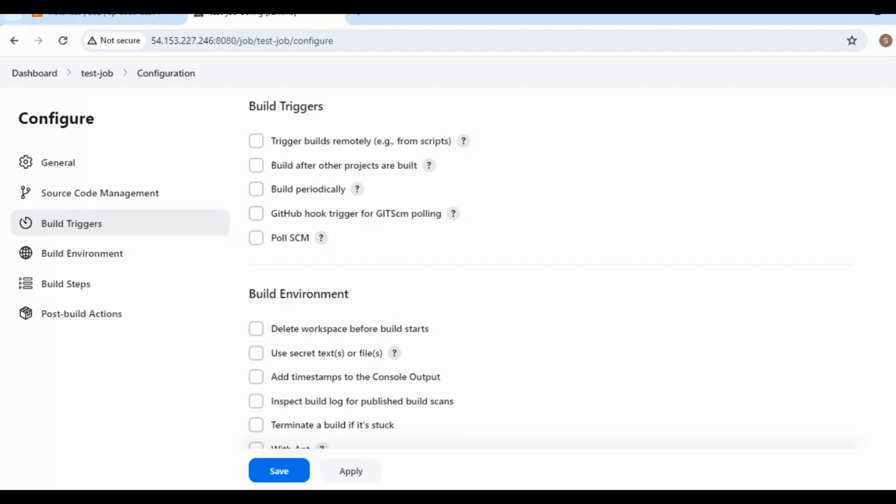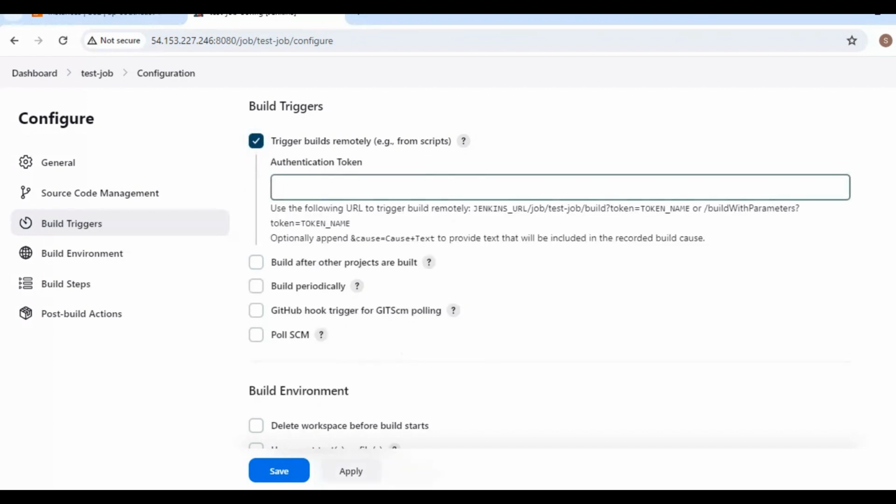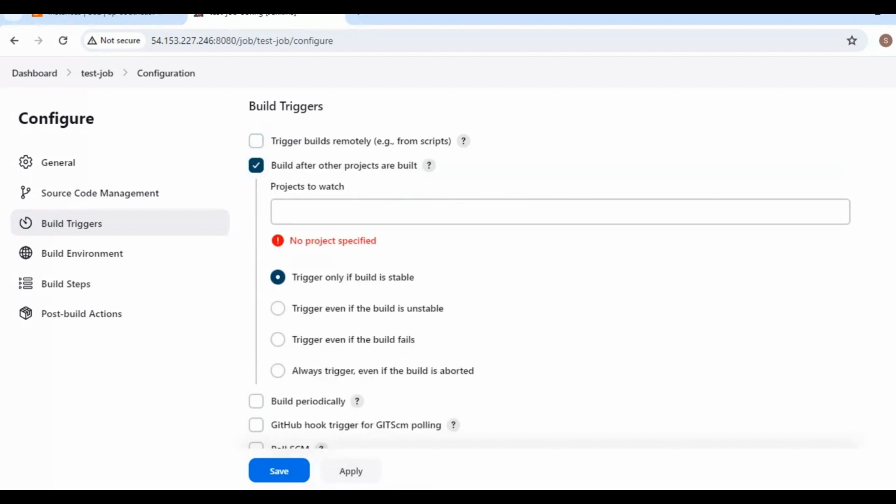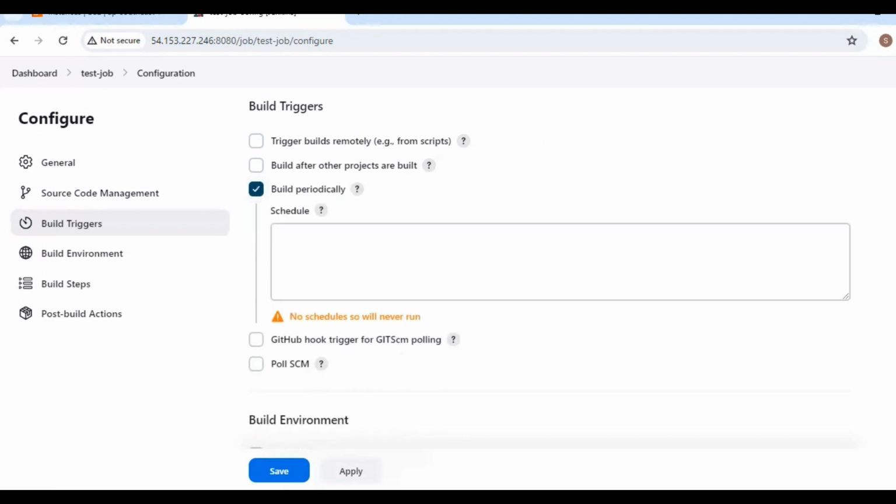Suppose I'm creating this test job and I want it to run after a certain job named test job 1. So test job 1 should run first and then this test job should run after that. So this will trigger according to that, and you have to provide a remote link for that. The first option is build after other projects are built. If you select this option, then you need to provide the project name.